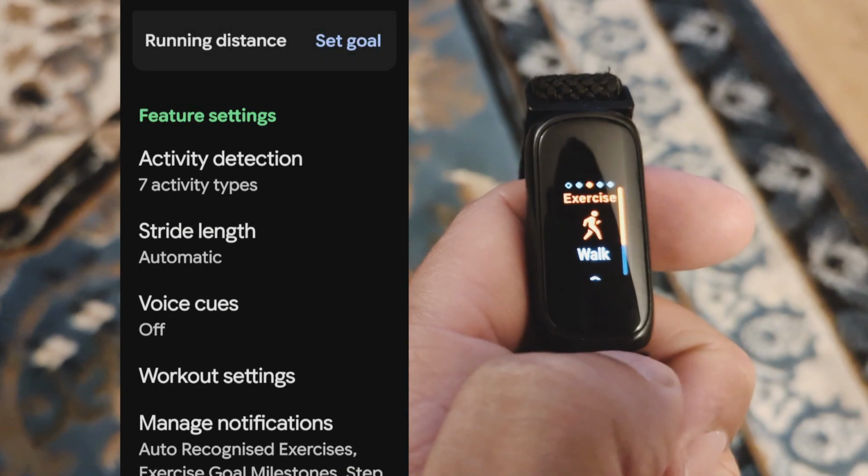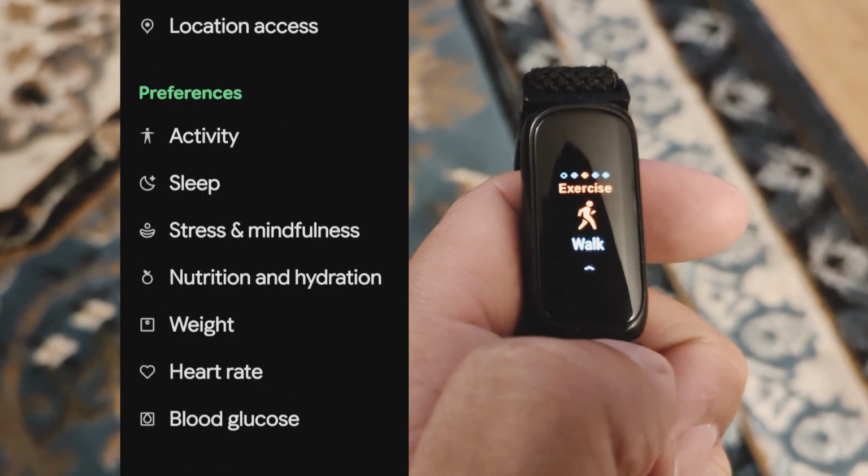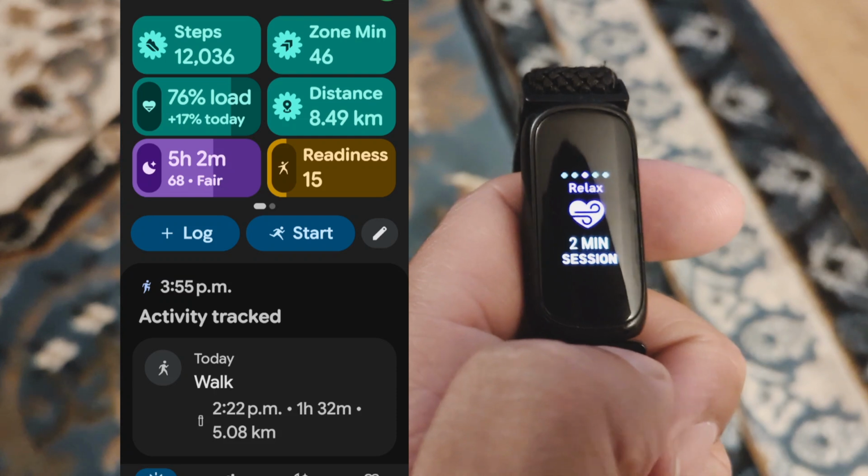And then I'm just scrolling back here, and then eventually going to get back to the main screen. So yeah, there it is. That's how you do it.